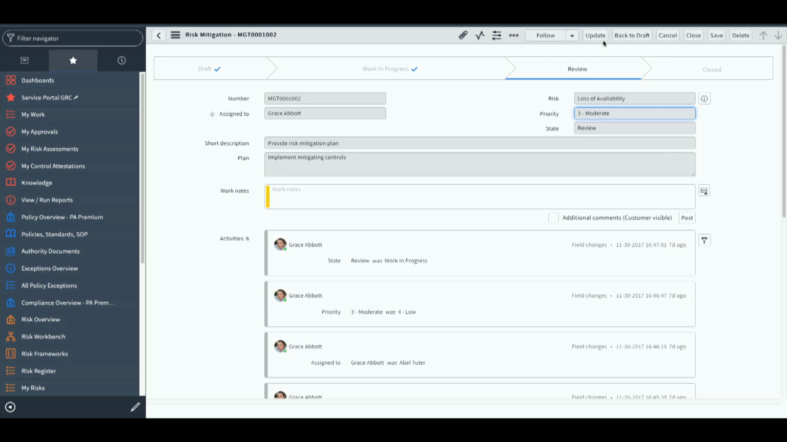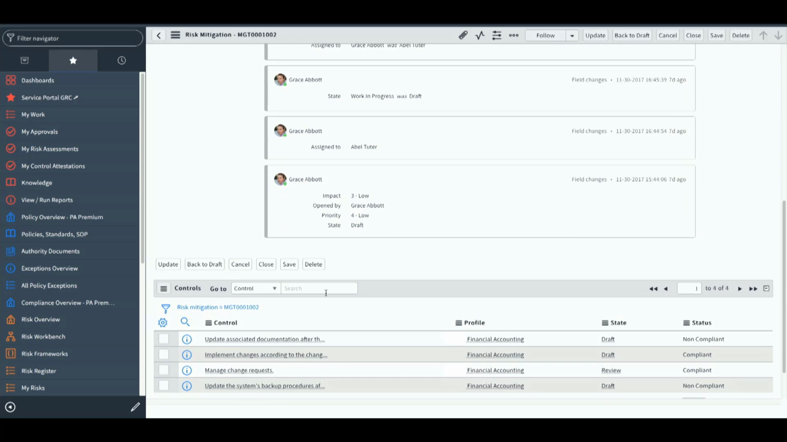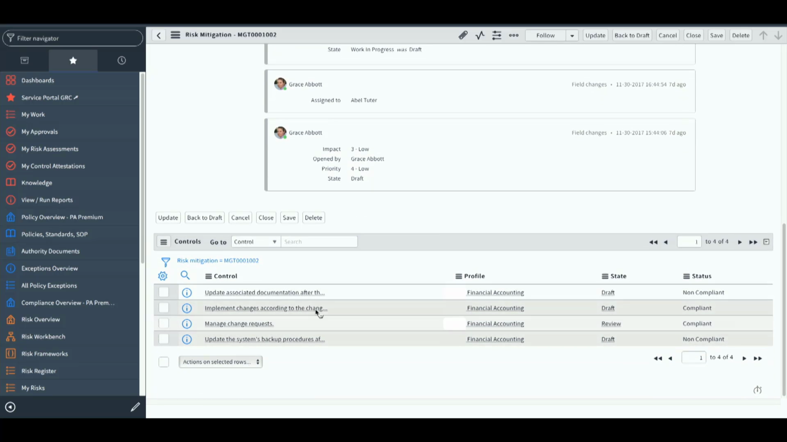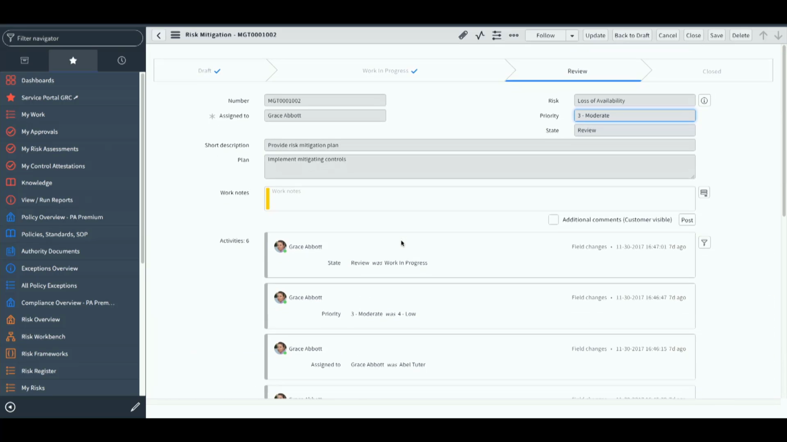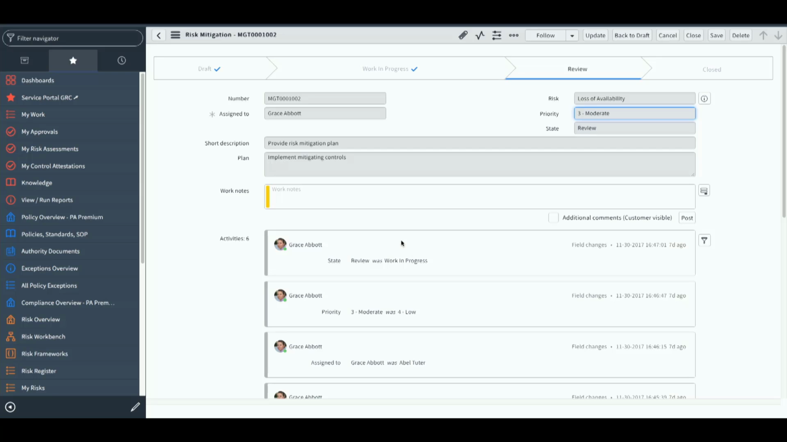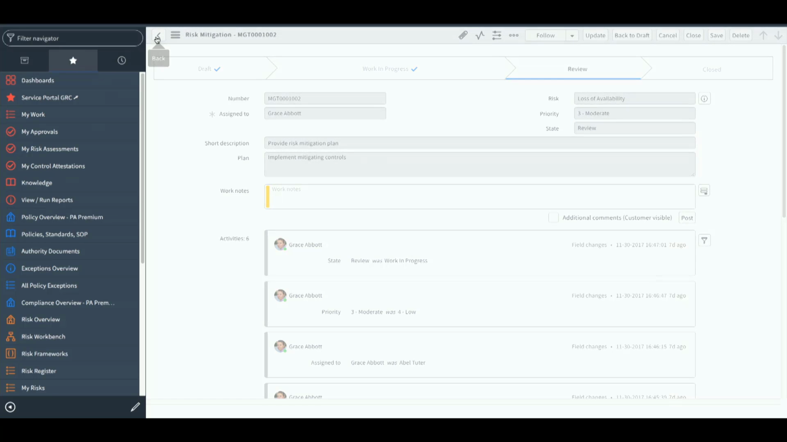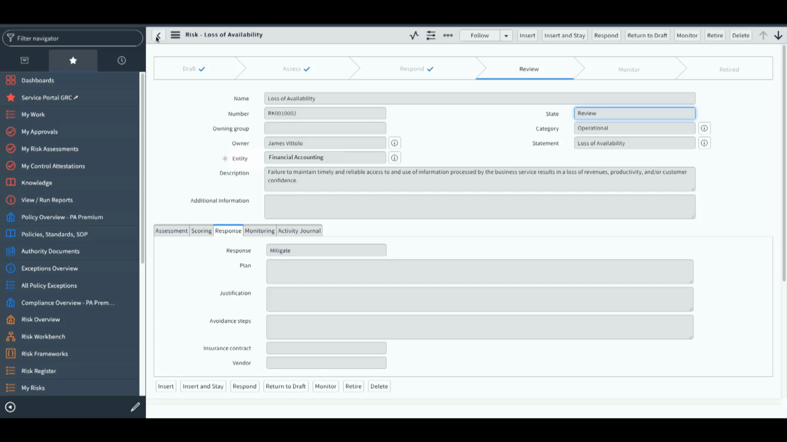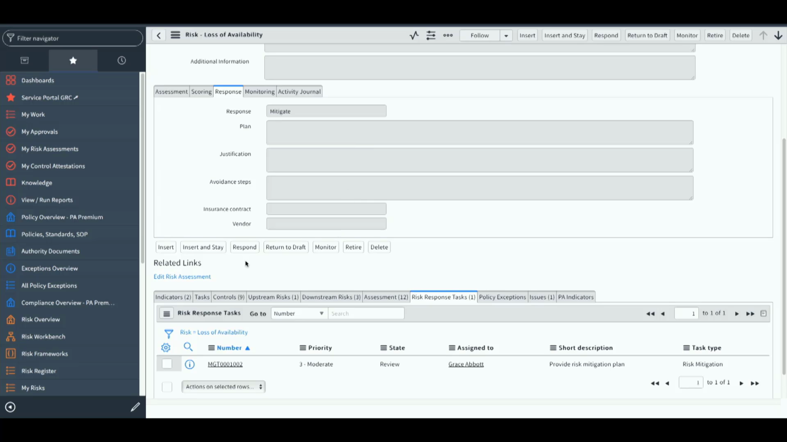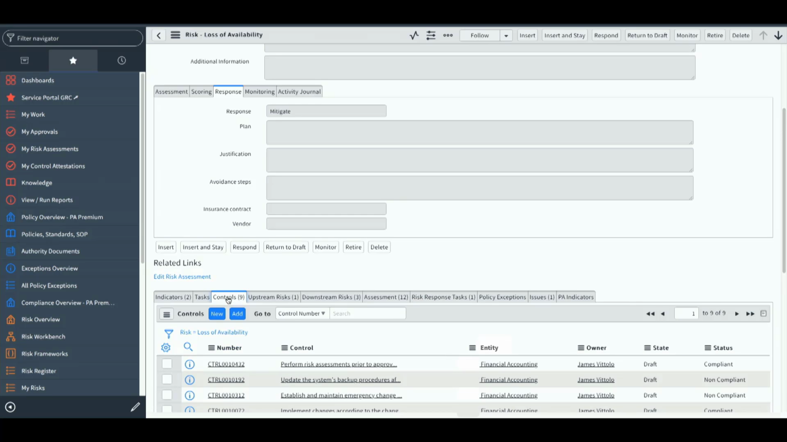She has to put together this plan, and the plan is to implement some mitigating controls. And at this point, she lists those additional mitigating controls here, and then someone has to review that and approve it and move it forward within the process. If we go back to the risk itself, right, it's in this review state. And in that review state is where we're going to see someone within the organization that has to approve the fact that these are the right mitigating or compensating controls.